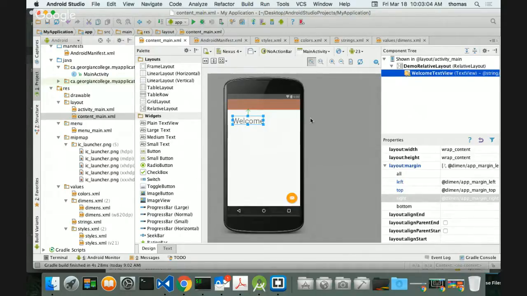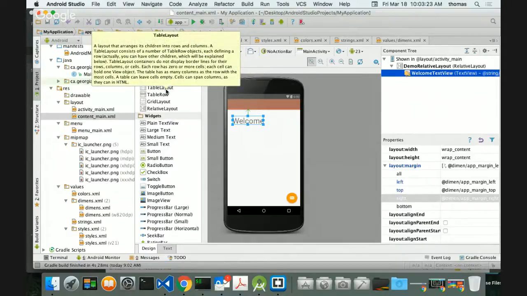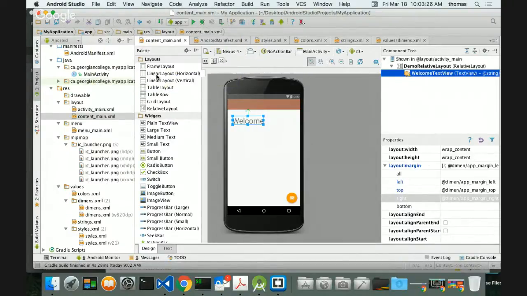Linear layout horizontal means I have a horizontal stack. So things are stacked one next to each other. And if you see the little symbol here, it tells you that, almost like columns, right? Horizontal stack. And then there's a linear layout with a vertical. So a vertical layout is one on top of the other. That's what the linear layout is.